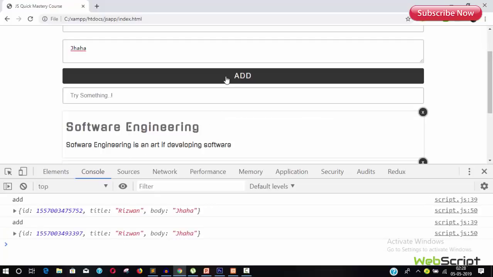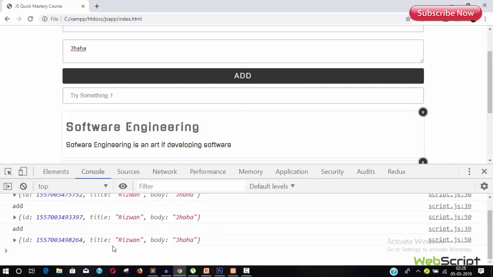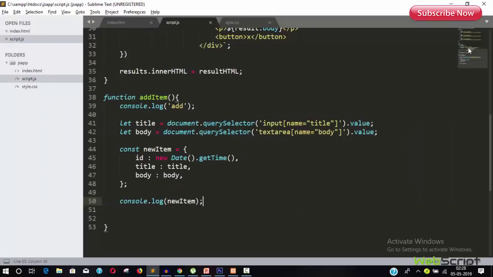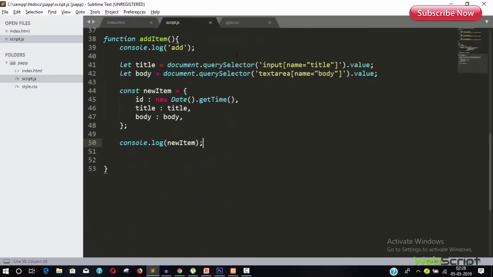Let's add one more time, and you can see this time the id is different. Again the id is different, so we are getting it correctly. So we need to do two things in this add function. First thing is we need to add this item in our data array, as well as we need to display the HTML part of this item. So let's first add this in the data array.